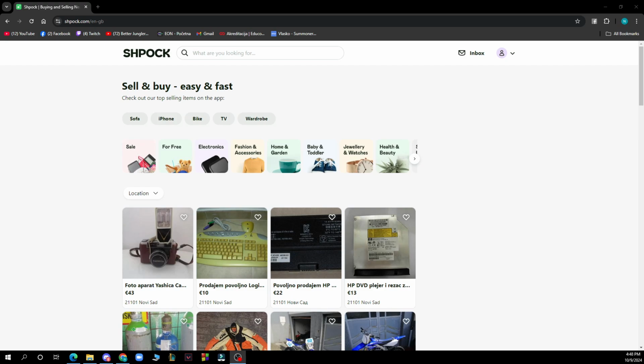But now let's see what we have in front of us. On the top side of the screen, as you can see, we have the search bar, where you can go and search for anything, of course. In the top right corner, we have your inbox. We have the selling, buying, watch list, saved searches, reviews, saved locations, help center, settings, and the logout option. But now let's see how you can actually reset your Shpock password.